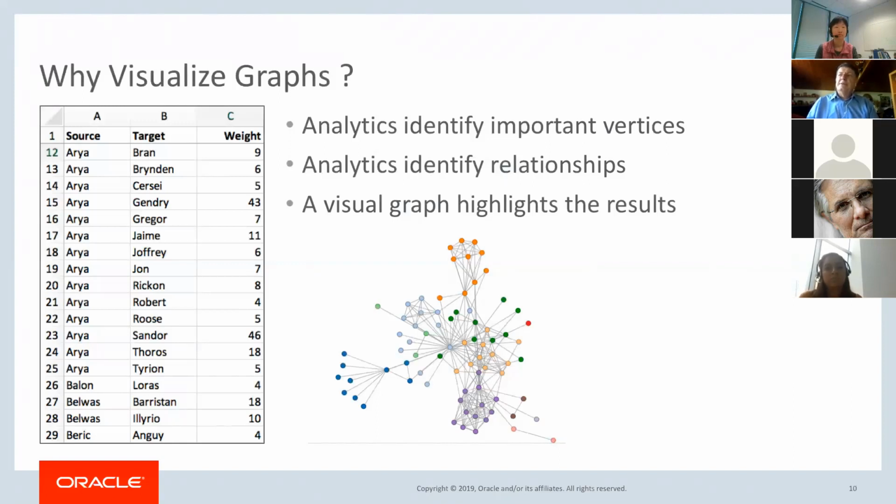But still, it's nice to see things. And so a visual graph like the one we see here highlights the results. For example, in the Panama Papers case, we don't really need a graph. We can just list the people we suspect of fraud. But having a graph that shows how businesses are connected to each other, how bank accounts, money transfers, financial flows, makes things so much more interesting. And so that's what we want to do.